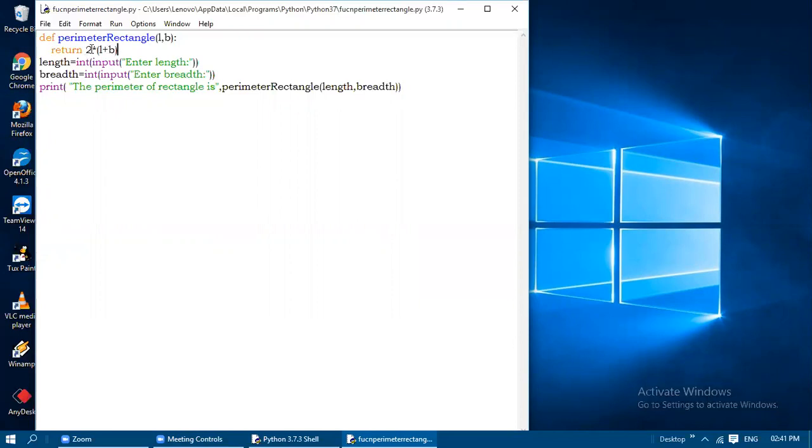So this return statement will return the answer to the print statement. So here it will get printed. So where the function call is made, here the answer will be printed, because the answer will be returned to this function call only, because from this function call only this return 2 star L plus B is performed. So that answer will be printed here. After this, the perimeter of rectangle is, so immediately the result will get printed. So we will see the output here.